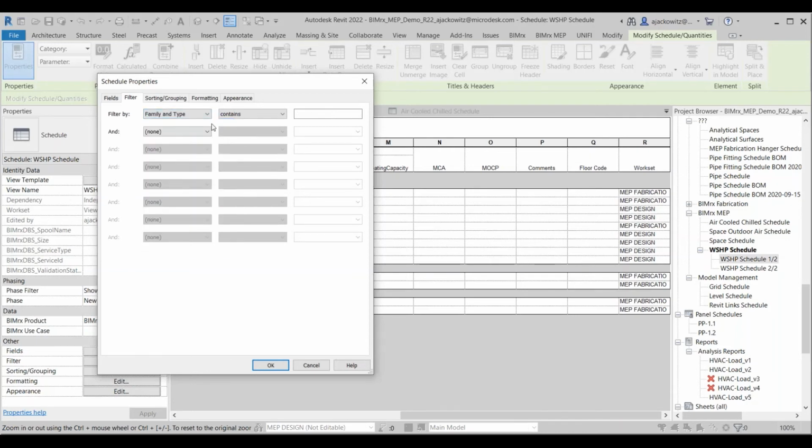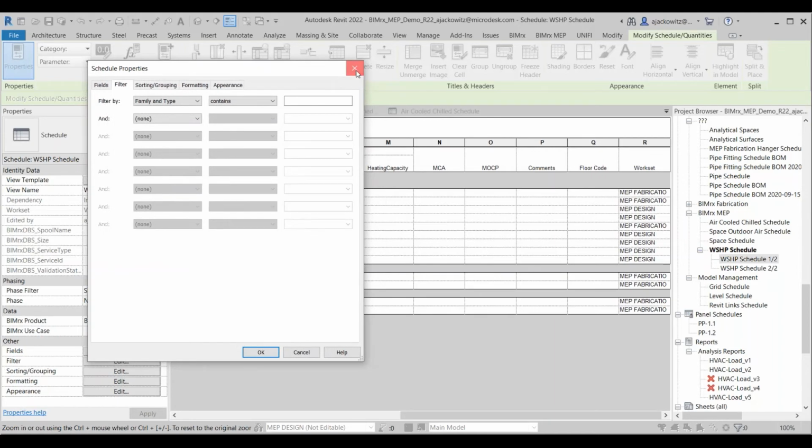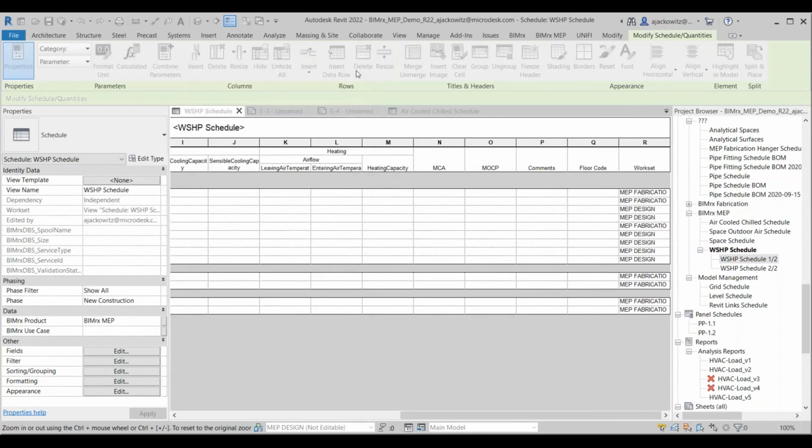So again, between work set and family and type now being added as fully filterable, fully schedulable, and fully sorted within our schedules, that should allow us to really narrow down those schedules and create some standards for that too that are useful for our team members within the Revit environment. So really just opening up some more functionality for some users there as well.